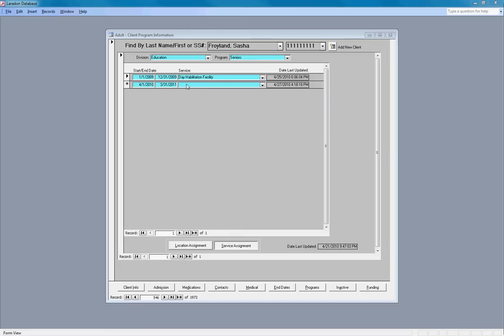I may participate in that same service for the next year and following. Each entry should correlate with a grant, which we'll cover in a little bit. An assigned service's start date and end date should correspond to the grant's start and end dates, but more on that when we get into funding.